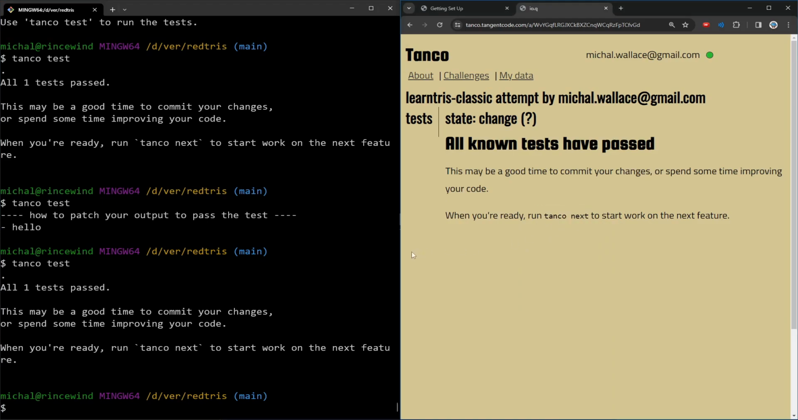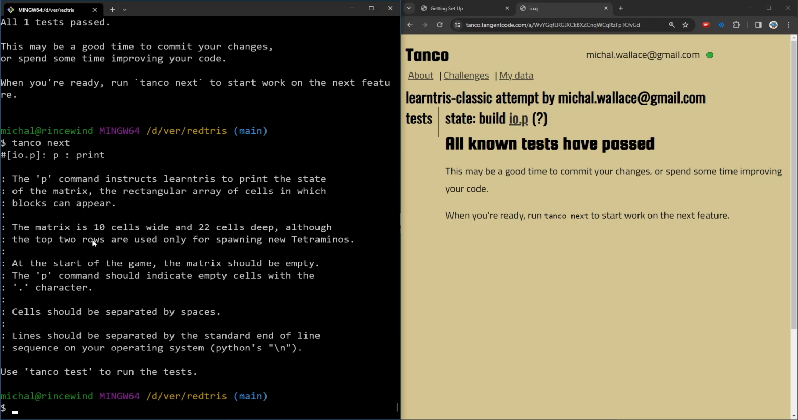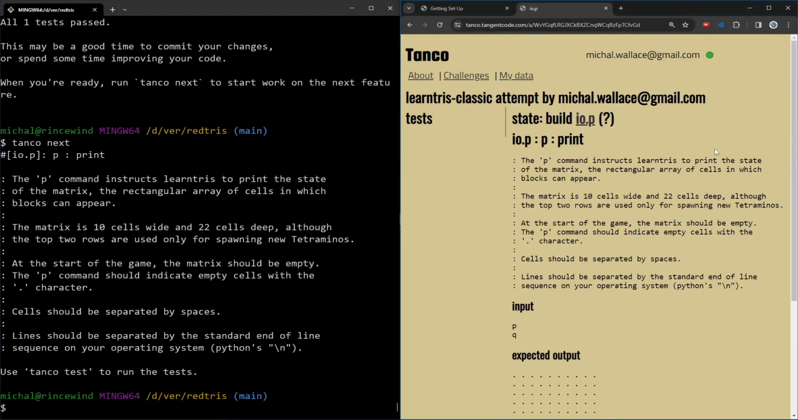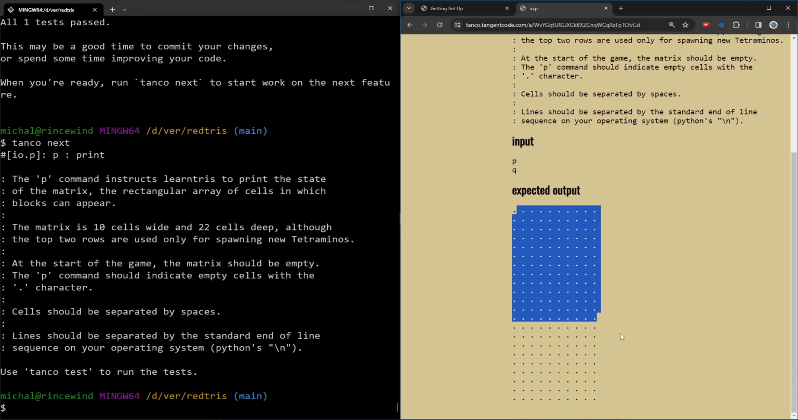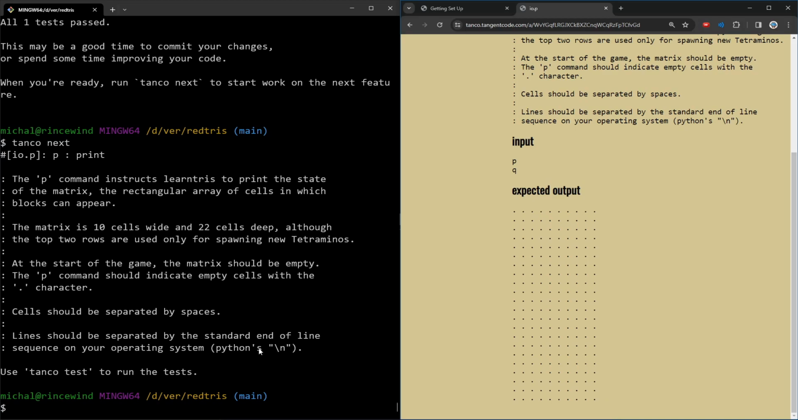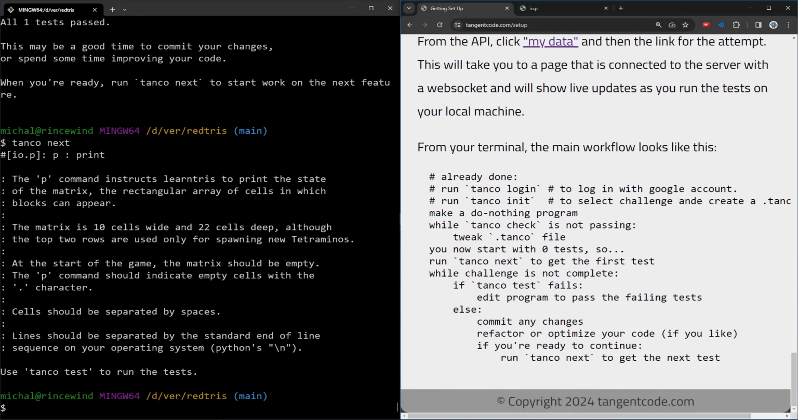So we run tanco next, and probably we would check in our code here. And then now we're on the print statement, and the print statement instructs learntris to print the state of the matrix, the rectangular array of cells in which the blocks appear, and we're supposed to print it out as text, and that would be the next step. And so we would write the code to print this output, run tanco test, and if it works, then the test will pass, we commit it, and then we just keep doing this in a loop until we finish the challenge.